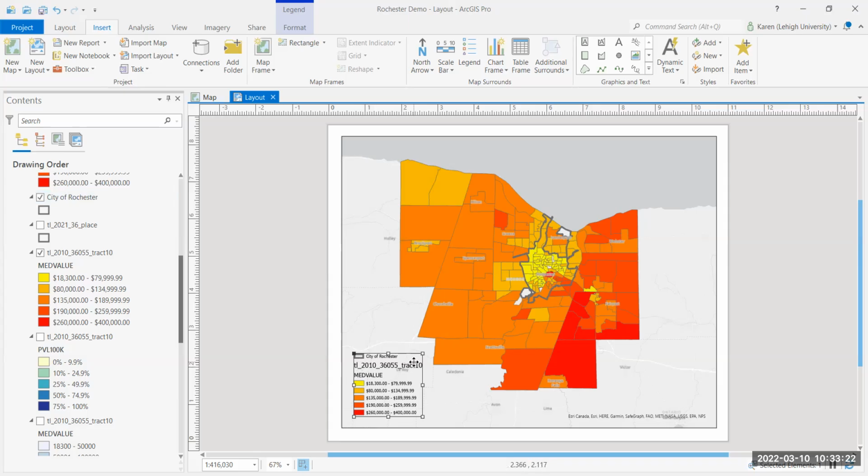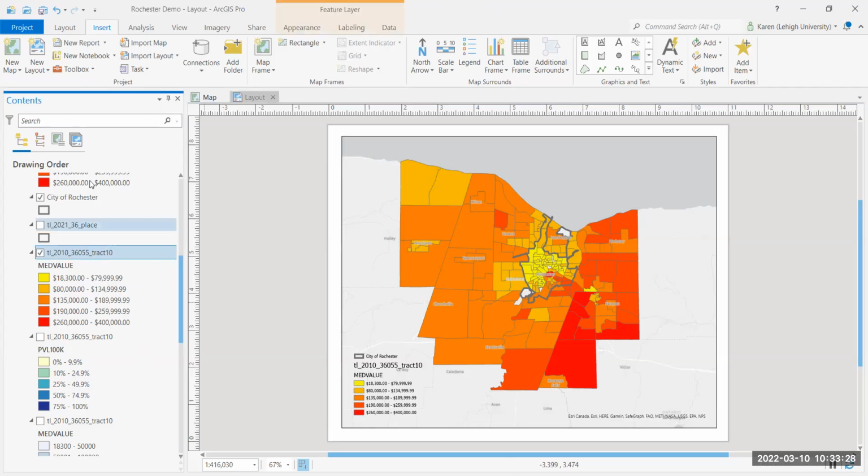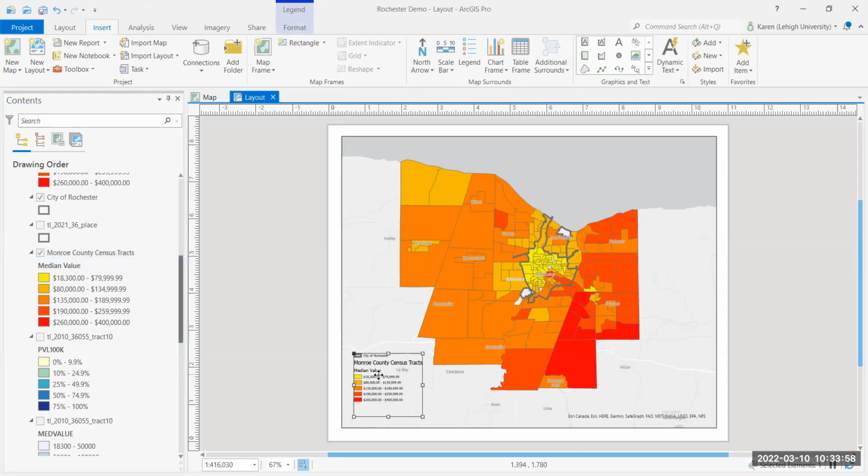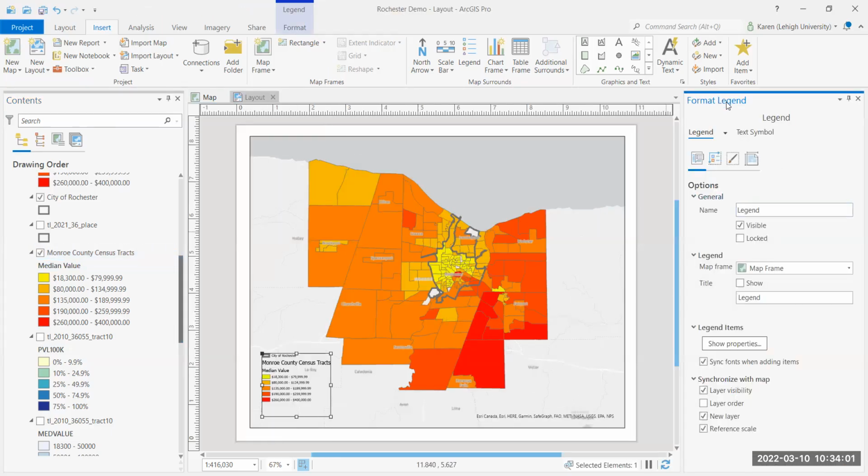We might understand all of these codes, but that's really not the thing you want to show up in your report. I can come back over to my contents pane. If you just click slowly on that, what these really are is Monroe County census tracts. And you'll see that as I update it over here, it automatically updates in my legend. This is my code word for median value. Likely means nothing to anybody else. Same thing, I can do median value.